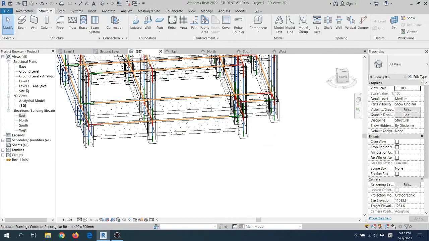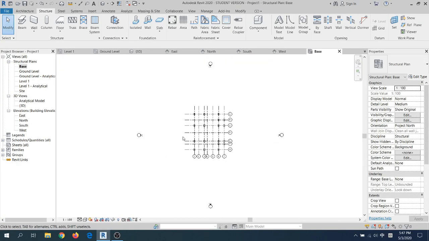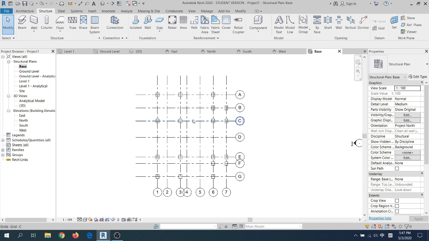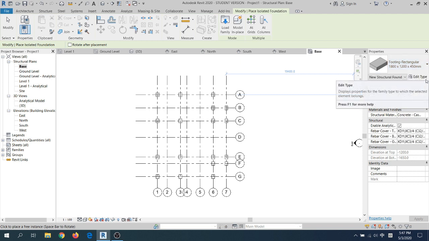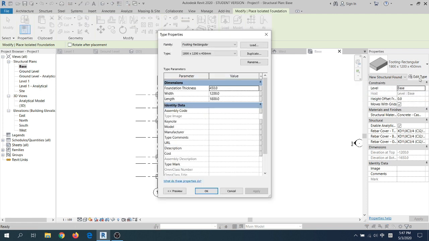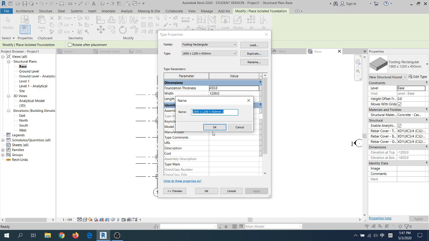We just double click the base level to put in the foundation. So we can choose the isolated foundation that we want, then choose the footing for your column itself. If you think that the size of footing is too big, you can choose edit tab here, and duplicate it and select the correct pad footing for your building itself.